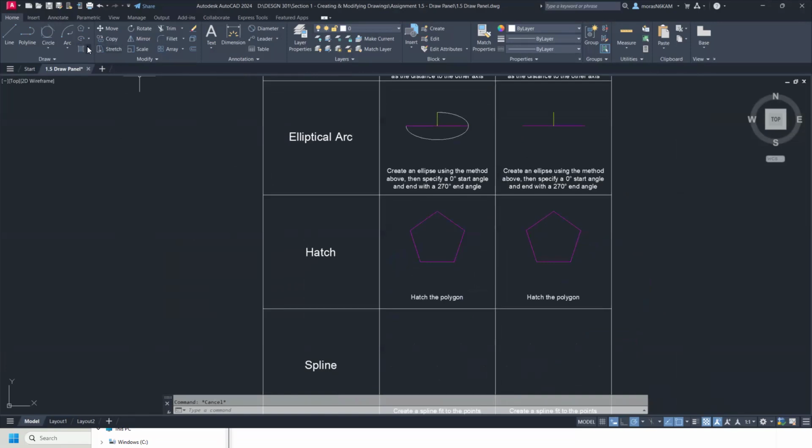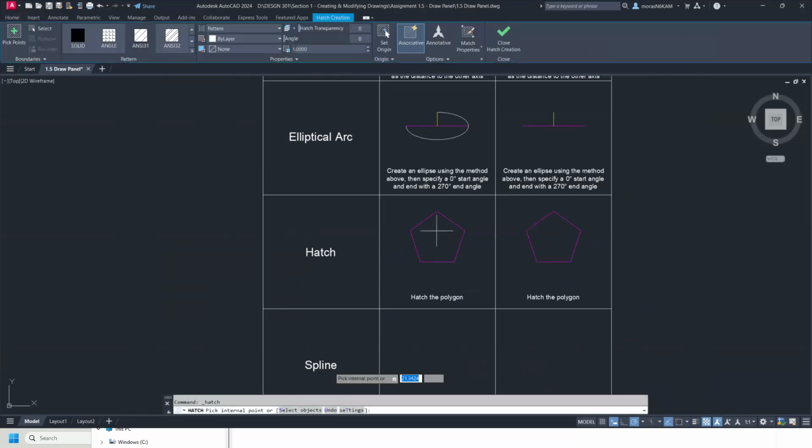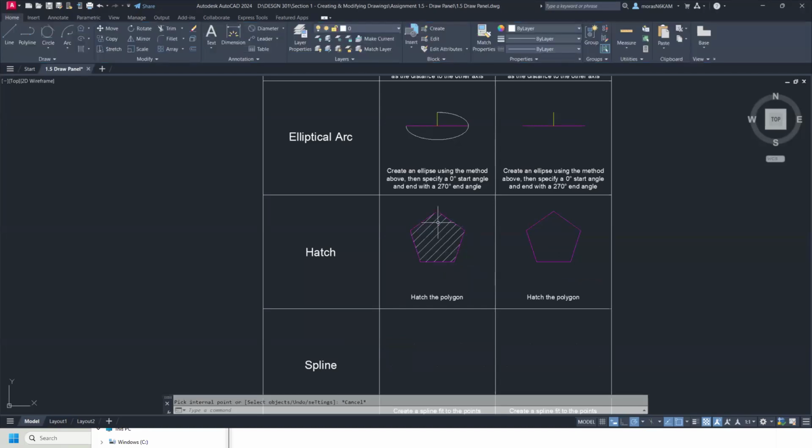And then here I'm going to go ahead and use the hatch command. So I will select hatch, and then I'm going to pick an internal point to hatch this polygon. So that is just going to put a pattern inside this enclosed shape.